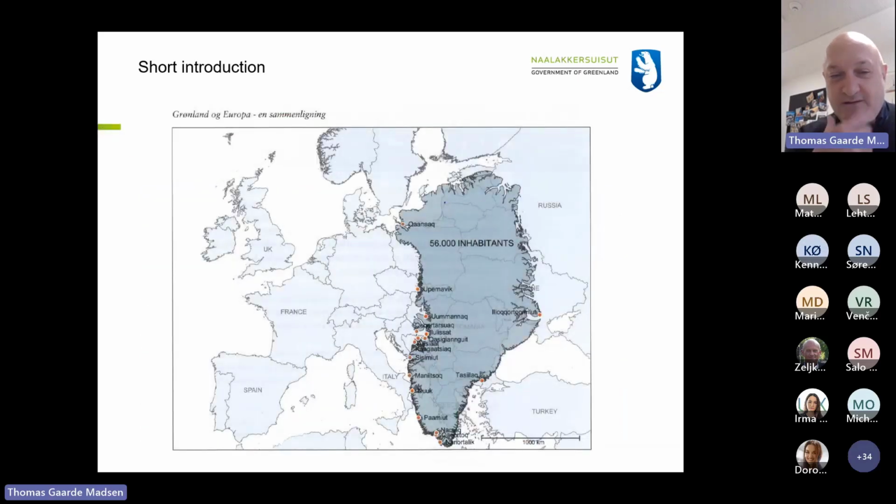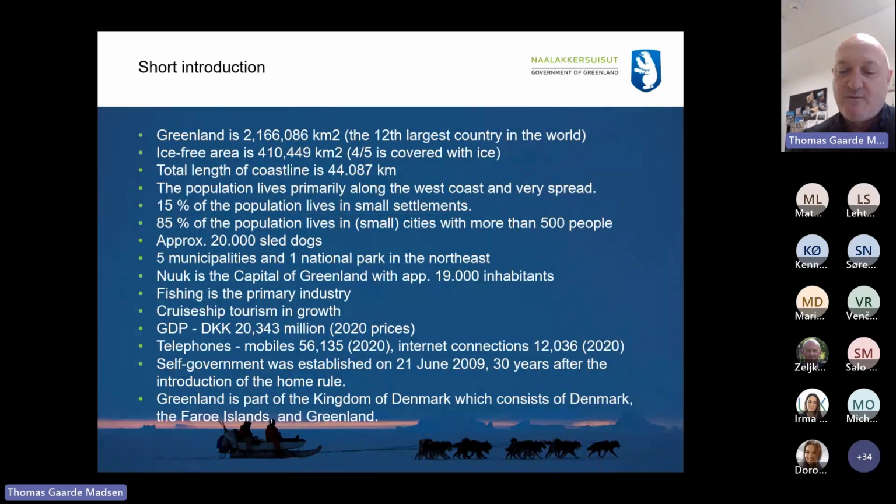What you see here is Greenland superimposed on Europe, and as you can see, it's a fairly large country, and we only have 56,000 inhabitants, and we live very spread out along the coast. So you can see we are the 12th largest country in the world, and this is just some information. I'll not go through all of it. You can see we have about 20,000 sled dogs. I've been living in the north, and it is very nice to go around like this on the ice. But with climate change, we are diminishing, so there are fewer sled dogs, unfortunately.